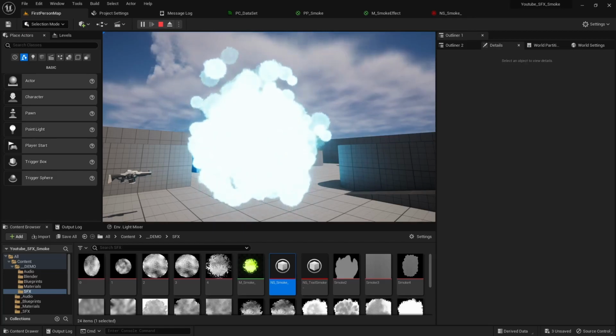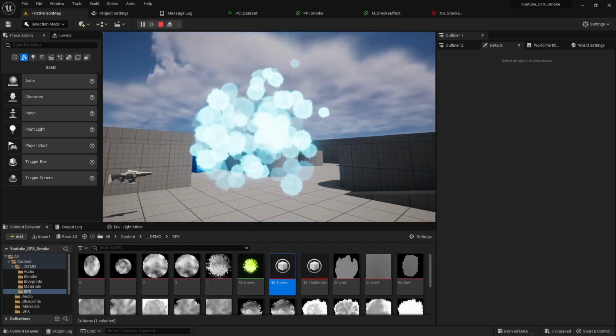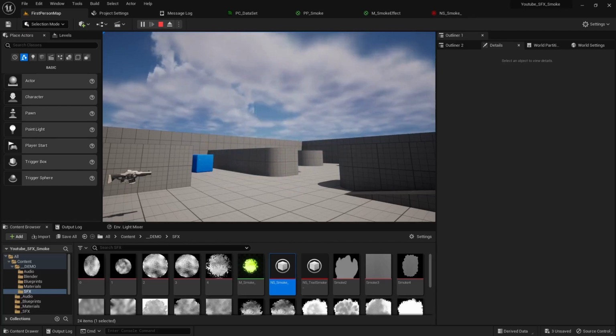Alright, good people, this concludes part 2 of the smoke grenade series. In the next video, we'll create the Niagara effect using the newly created smoke textures that we just made.